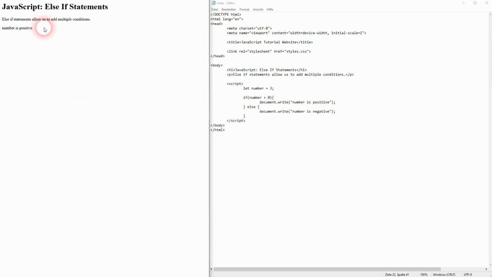So for 3, number is positive. For -3, number is negative. What if the number is 0? We can't really cover that, and we still get number is negative, because the if condition number bigger than 0 is false, but it's not a true statement. So it's true when it comes to our code, but it's not true when it comes to math.